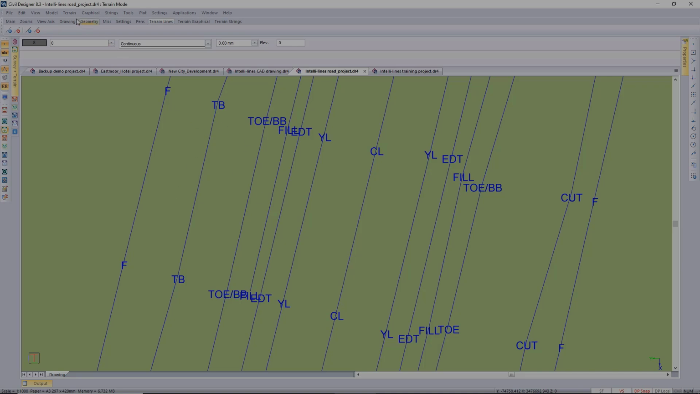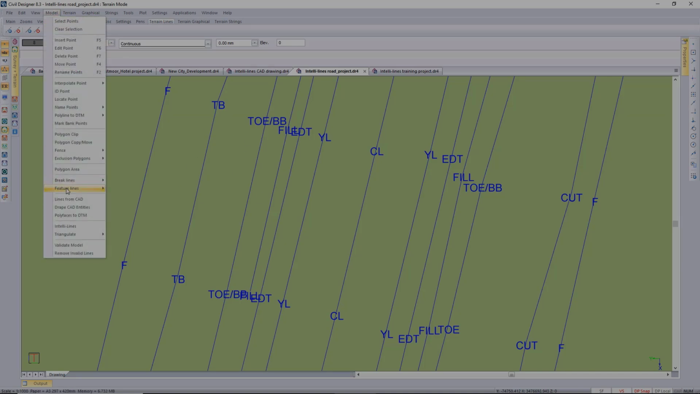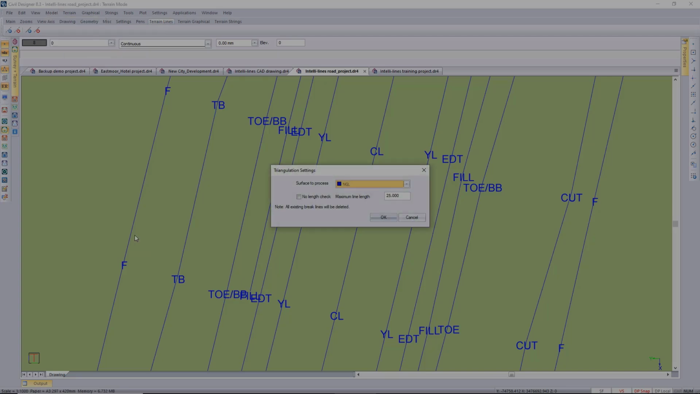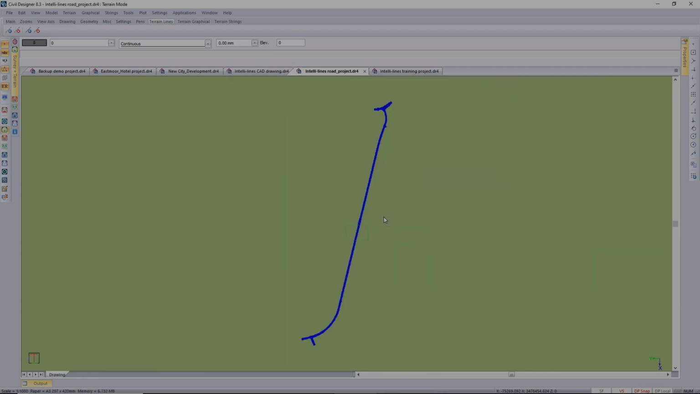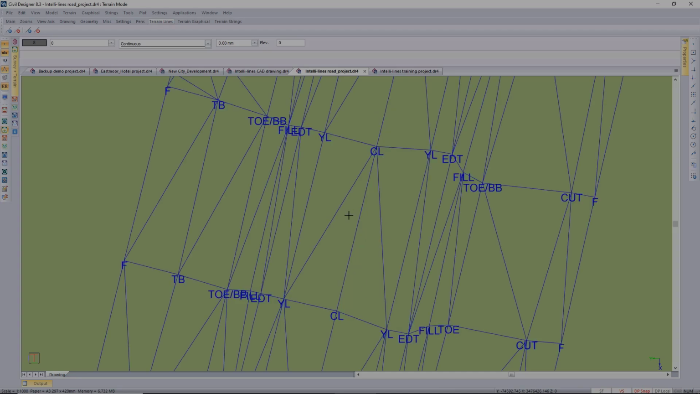So to do that, I'm going to run the model triangulate, so just the normal triangulation. And in memory, so just from the computer's memory, and then maximum line length, going to use 25. The normal model triangulate redraws the whole site and does the triangulation for the whole site. So there you can see, looks pretty neat.